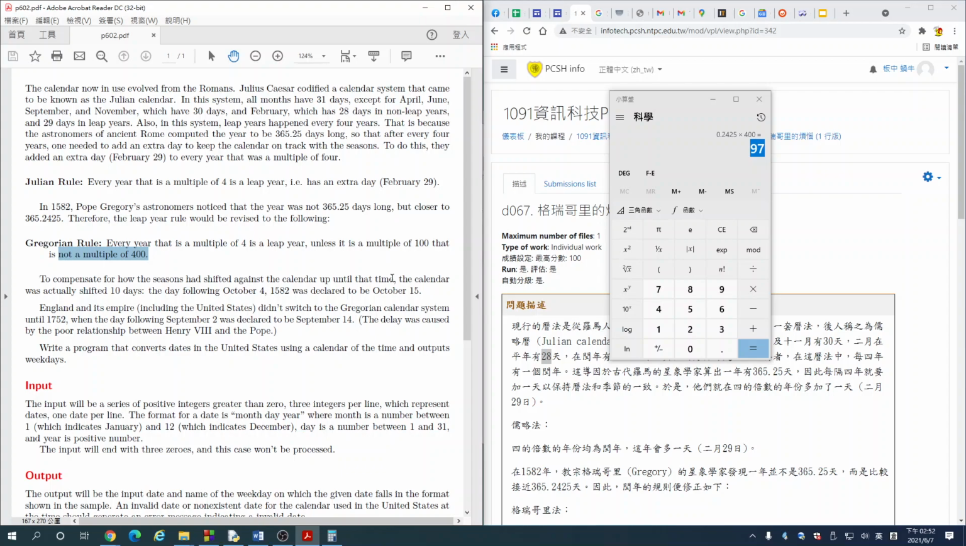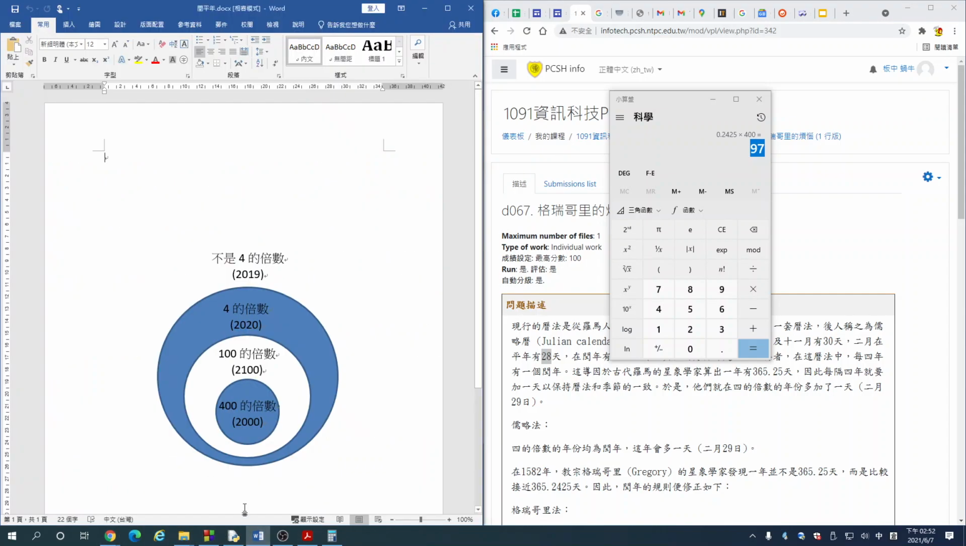Is that clear to you? If it is not clear enough, I will show you a diagram that I have made. In this diagram, the white part is a normal year, a non-leap year. The blue parts are leap years.